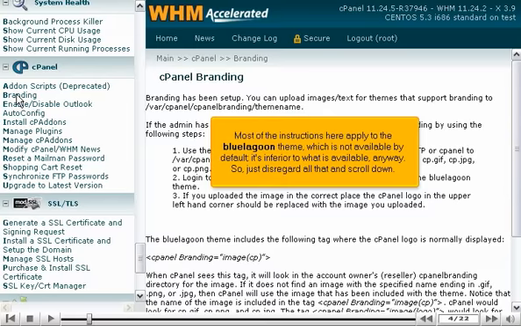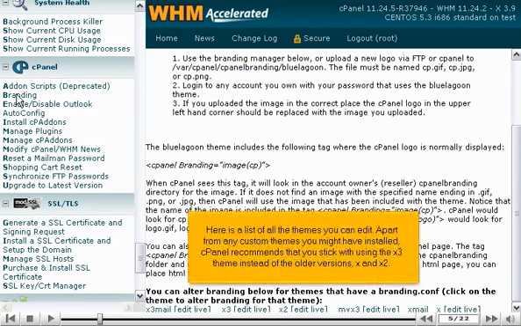Most of the instructions here apply to the Blue Lagoon theme, which is not available by default. It's inferior to what is available anyway. So, just disregard all that and scroll down. Here is a list of all the themes you can edit. Apart from any custom themes you might have installed, Cpanel recommends that you stick with using the X3 theme instead of the older versions X and X2.